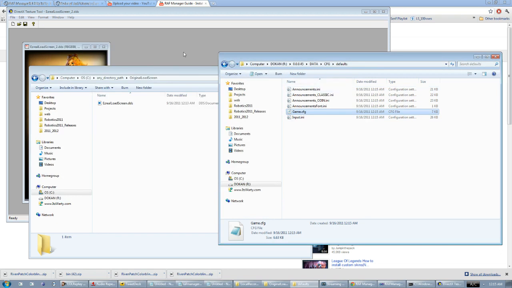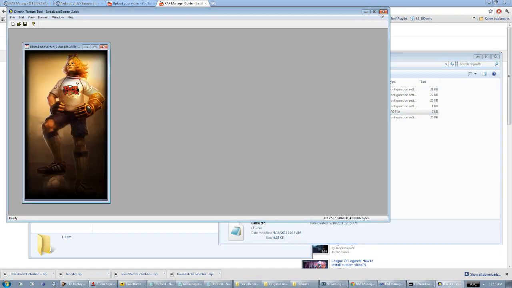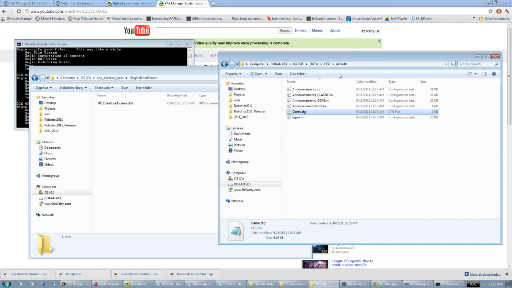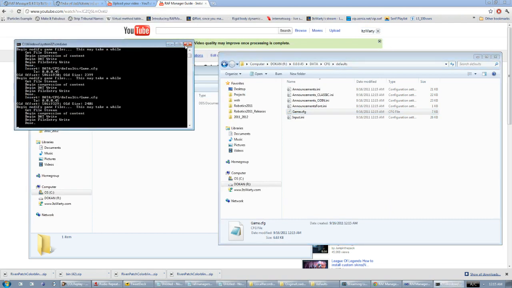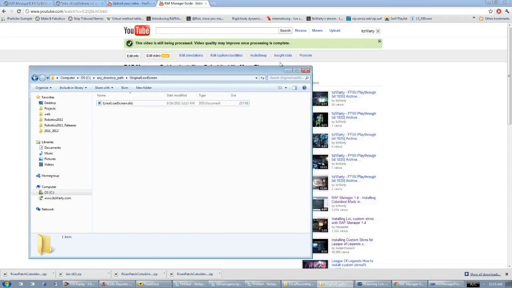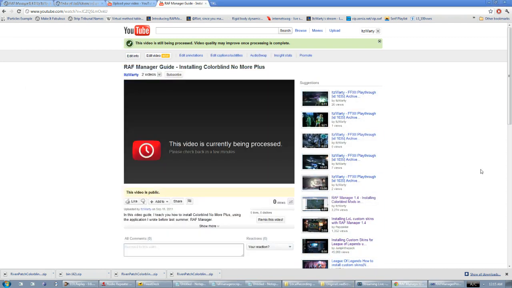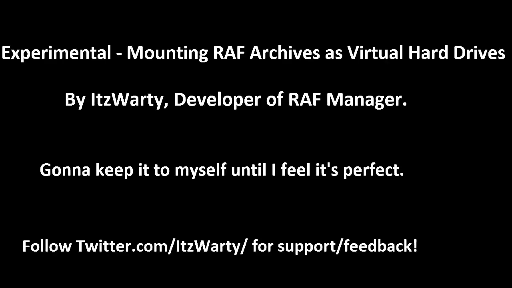And I don't know, I prefer it instead of having to go through RAF Manager, because I consider myself to be more of an advanced user. So we're gonna close that. And since the archive is unmounted, that window will close, obviously. But that's really it. So you can look forward to this in the next month or two, probably.